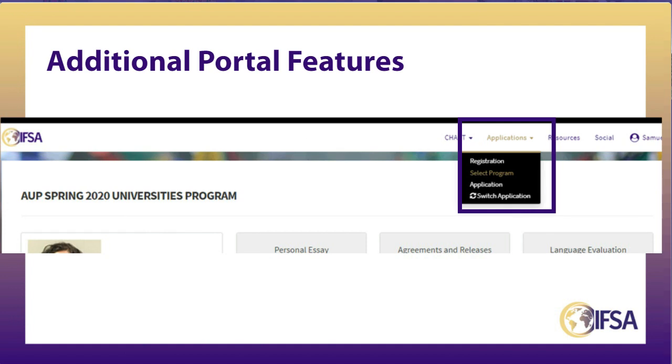Here's some additional portal features that you'll find from that main menu. So in the applications drop-down, you'll see a few different things here. Registration is the button you can use if you need to change any of those registration details from when you first started your application. Select program, you will really only use that if you need to apply to a different program. Maybe you've changed your mind about where you'd like to go. Your program advisor can also help you open up that other application and get your items switched over.